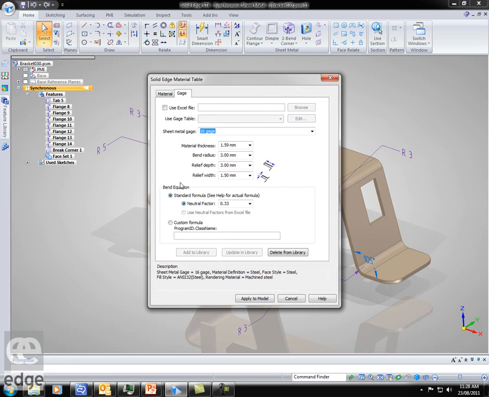If I go to my gauge now, we've got our usual thing here, our material thickness, bend radius, and those sorts of things. They were fixed for every bend, so that with the bend radius, we couldn't have different neutral factors on different bends because it was fixed to being one.